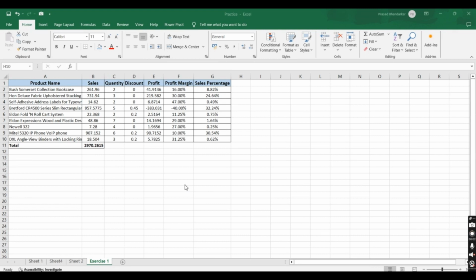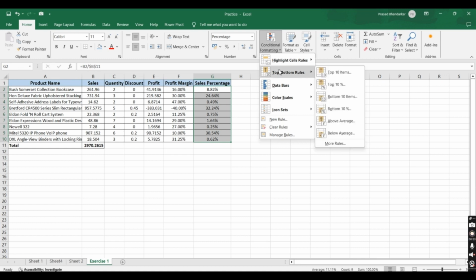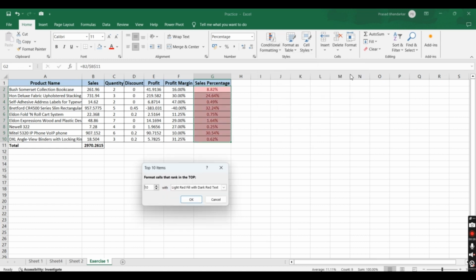Now let's take a second example, right? Let's say your client wants to see what are your top three selling products based on the sales percentage, right? To do that, we can select the entire sales percentage column here, and again go to conditional formatting, and choose the top 10 items, right? By default, Excel will select the top 10 items for you, but you can change the number according to your requirement, right? Like now our requirement is to see the top three selling products.